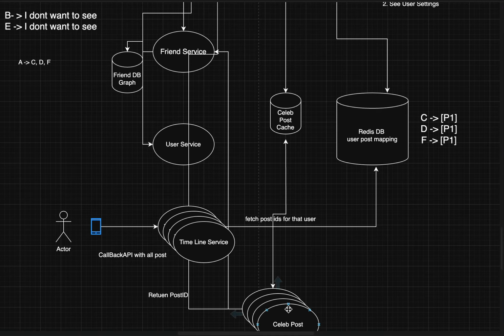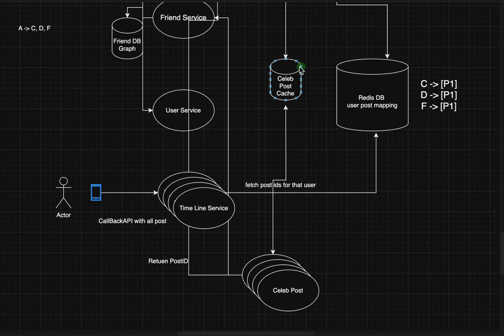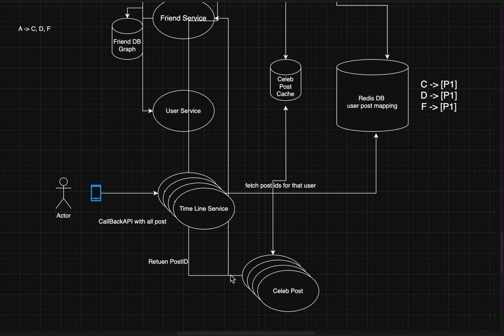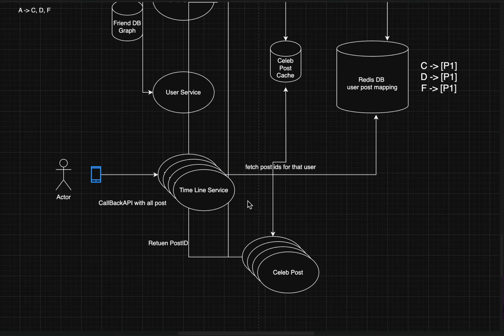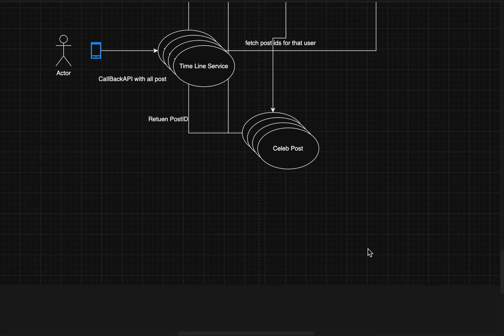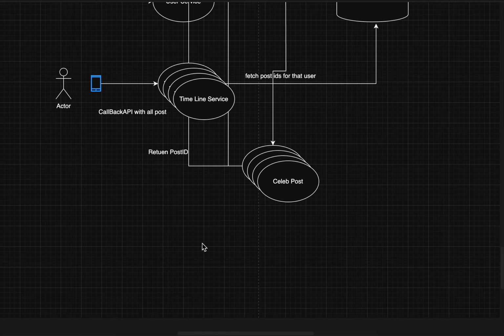So it will fetch that data, get the celebs' IDs, and from this cache we'll get the post IDs. Okay, so now we have got the post IDs. So what we can do is directly hit the post service and fetch the post data. The timeline service is still doing that. Let's suppose things are happening in parallel; let me show it through the design.